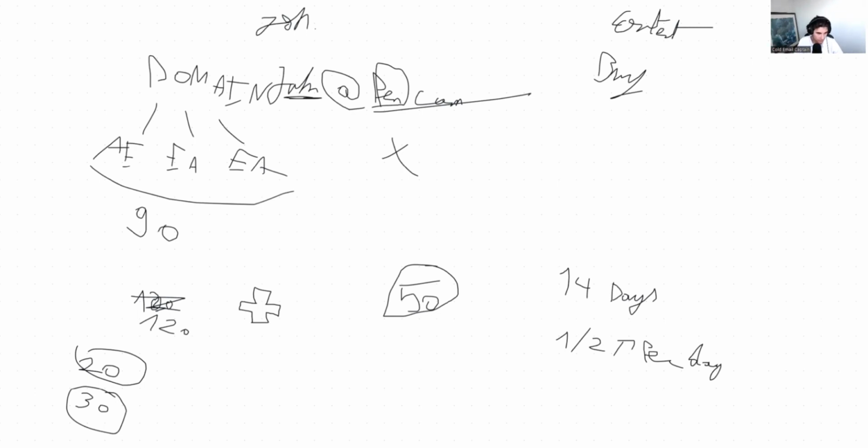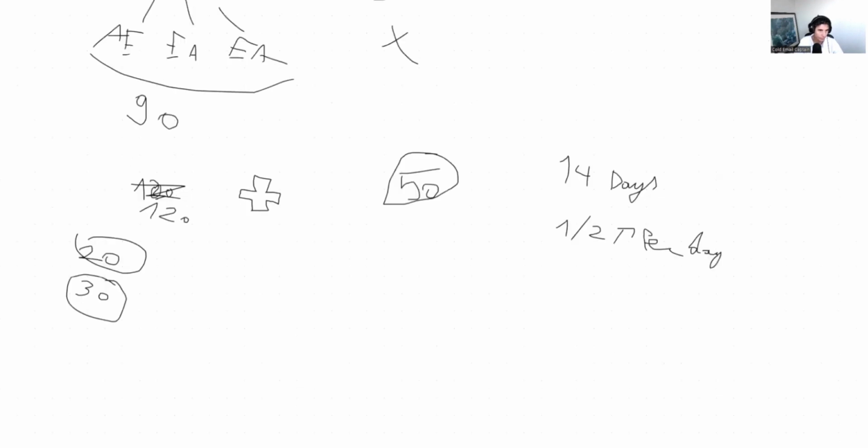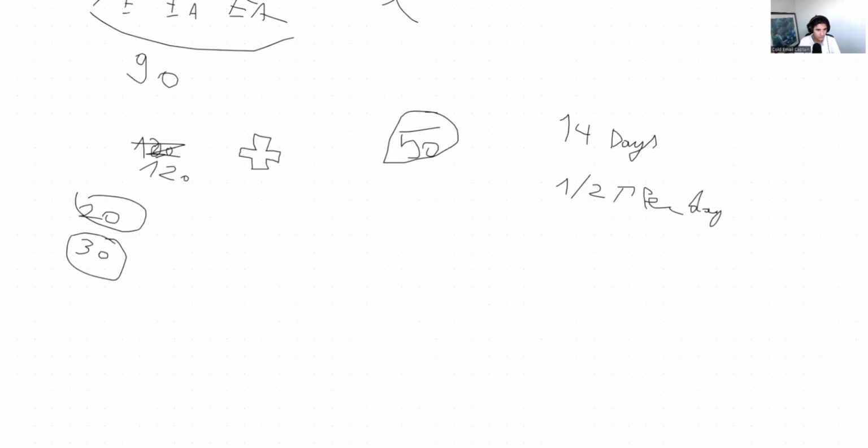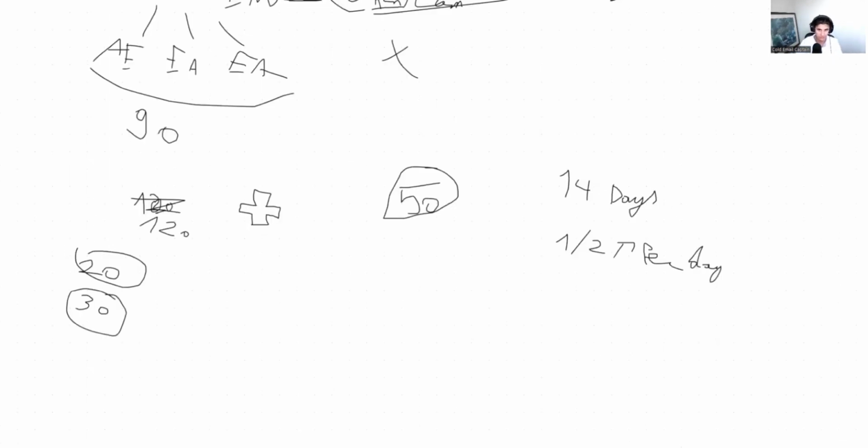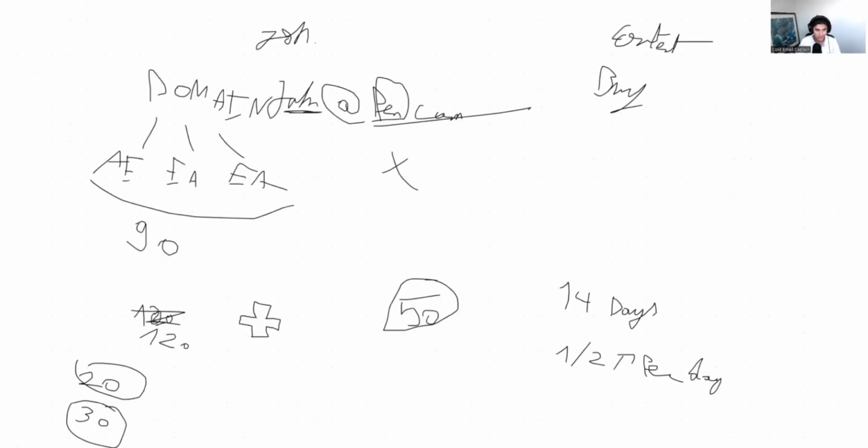Okay, so to make it clear, you need to send a maximum of 50 emails per day for each email address. Each email address is under one domain, but one domain can have a maximum of 3 email addresses. This is simple, this is easy to understand.